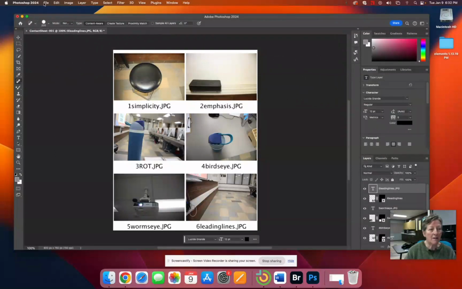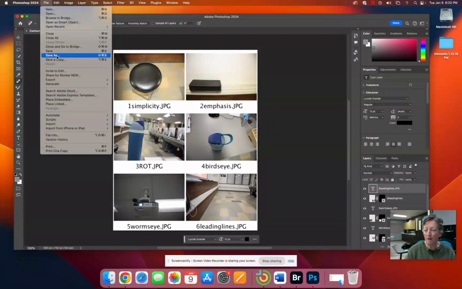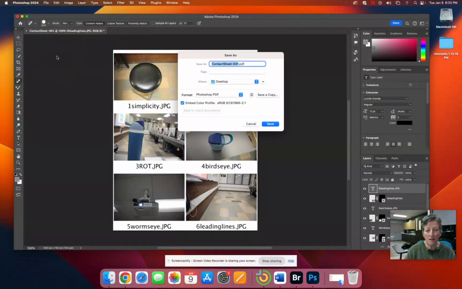Okay, now we can save it. So we're going to do File, Save As. Right now it's the Photoshop file. We want this as a PDF. You will always turn contact sheets in as a PDF. It should say Photoshop PDF.